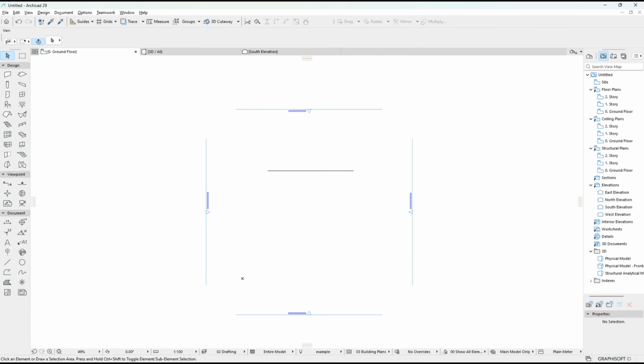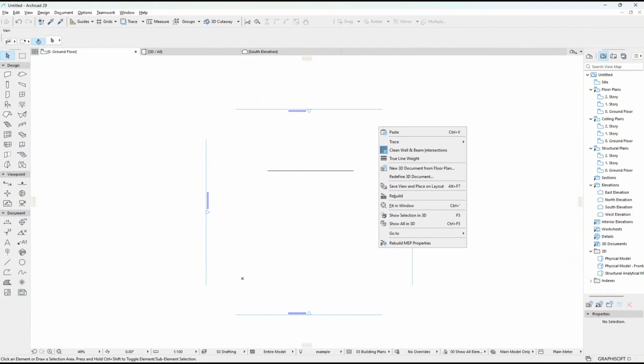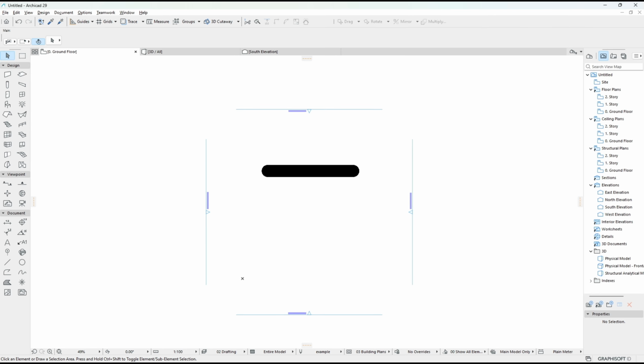Now to show the change, you can right click and then choose true line weight. So the line thickness will be automatically changed. Okay, that's it for the basic Archicad tutorial on how to change line thickness.